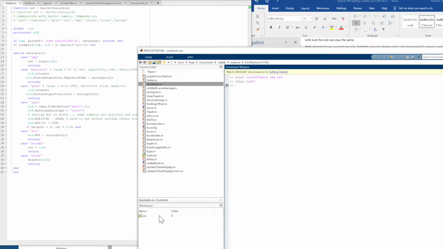So if you look in Matlab's workspace, it's clean. There's no global variables other than the simulation variable that I've been using historically, so I can run the same software and debug it without having a microscope present. I just set sim to true, and then this function would just exit right up here. So anyway, that's how we interface to the Basler camera.